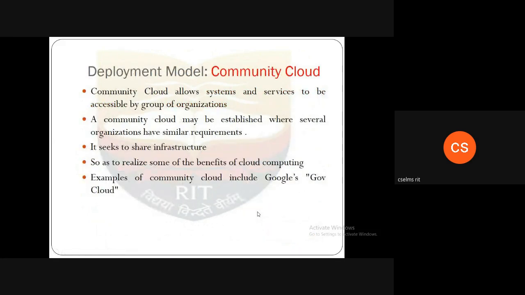And what is community cloud? Community cloud here, systems and services will be accessible by a group of organizations. The group of organizations having similar requirements will go for the community cloud. These organizations will share an infrastructure, and in that infrastructure the cloud environment will be established. It is called on-site community cloud.